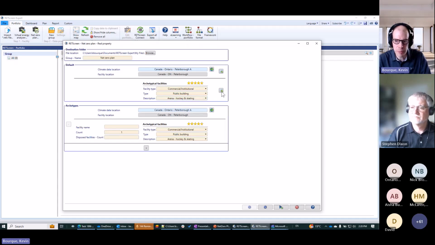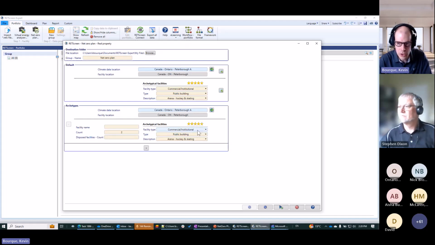Okay, and I've done copy to all. So now let's start building our mini portfolio for Peterborough. We're not going to do the whole municipality, but we're going to do some of them. So let's say that Peterborough has 2 hockey rinks. That makes sense? Probably. At least. Okay, so we have the location. Make sure that your data is similar to mine. Commercial, institutional, public building, the arena hockey archetype. And we have 2 of those.